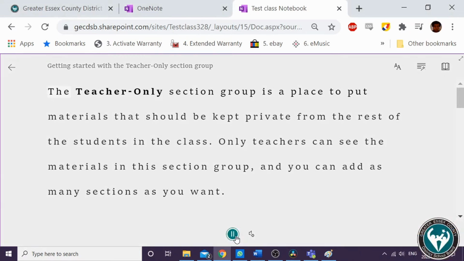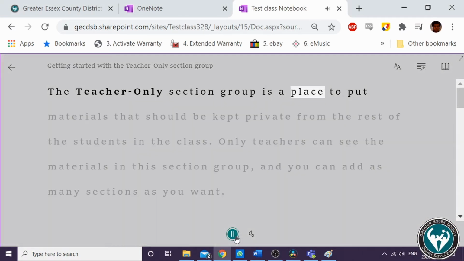The teacher-only section group is a place to put material.